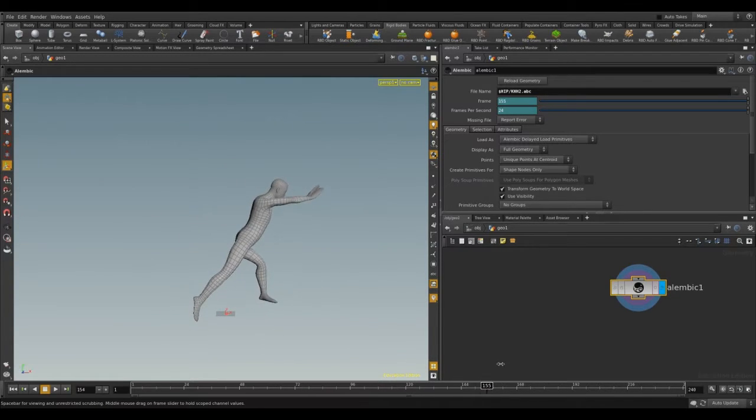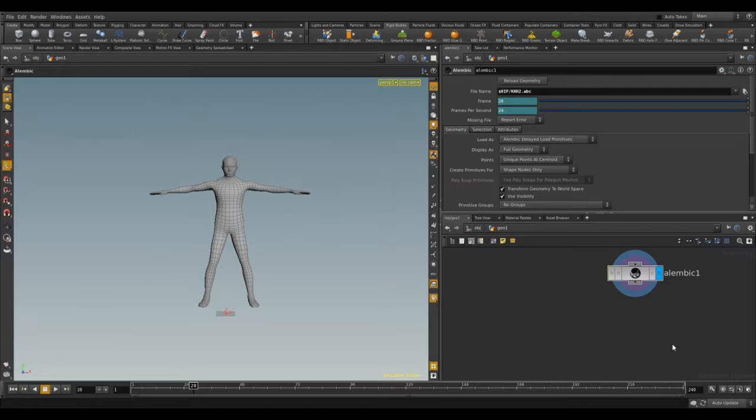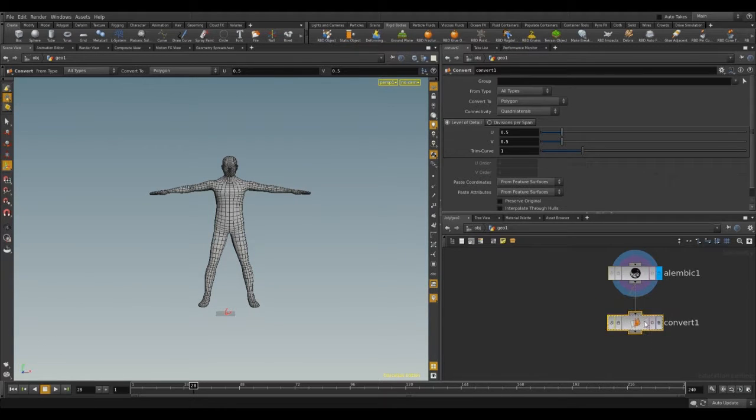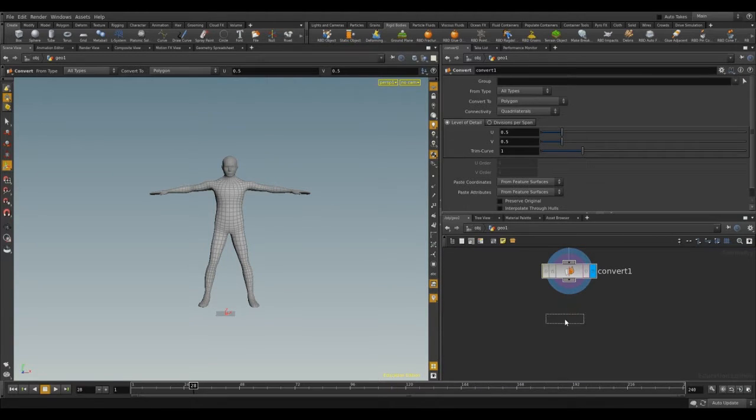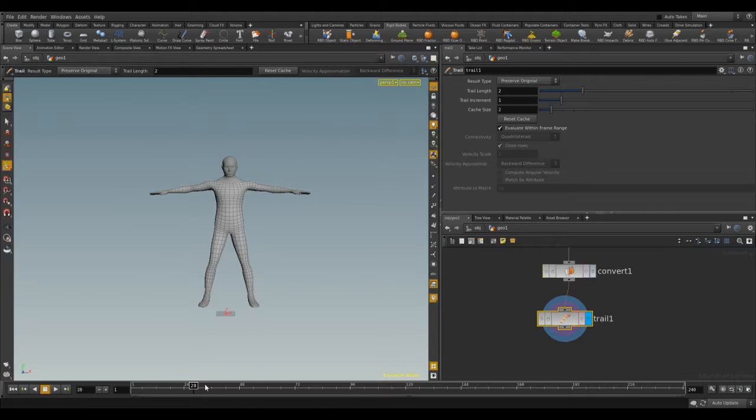From here, what I did was I converted this into polygons, so from whatever it is into polygons. And then I added a trail. Trails can look cool even on their own. You can see, whoa, it's like motion blur. And you can change the trail length so it's super fancy. That looks cool, but that's not what we're going to use it for. We're actually using it to compute the velocity, and that will go into the particles.